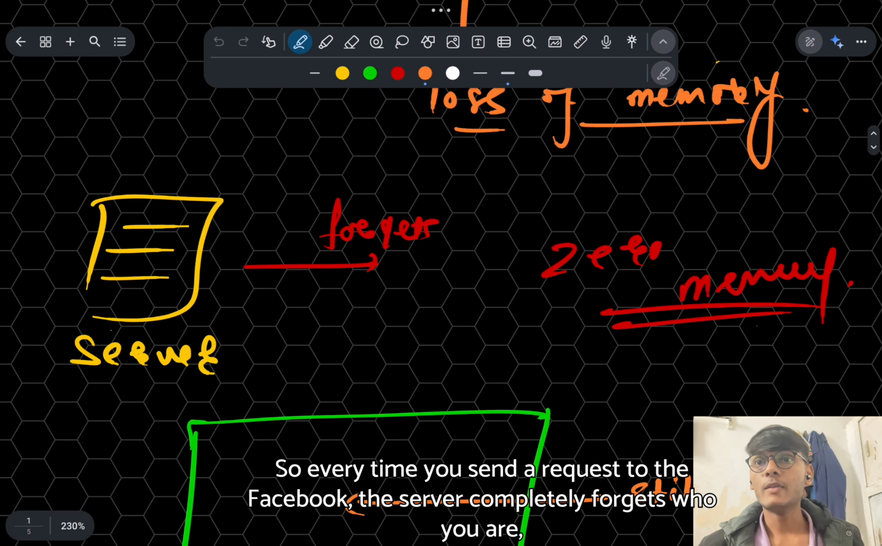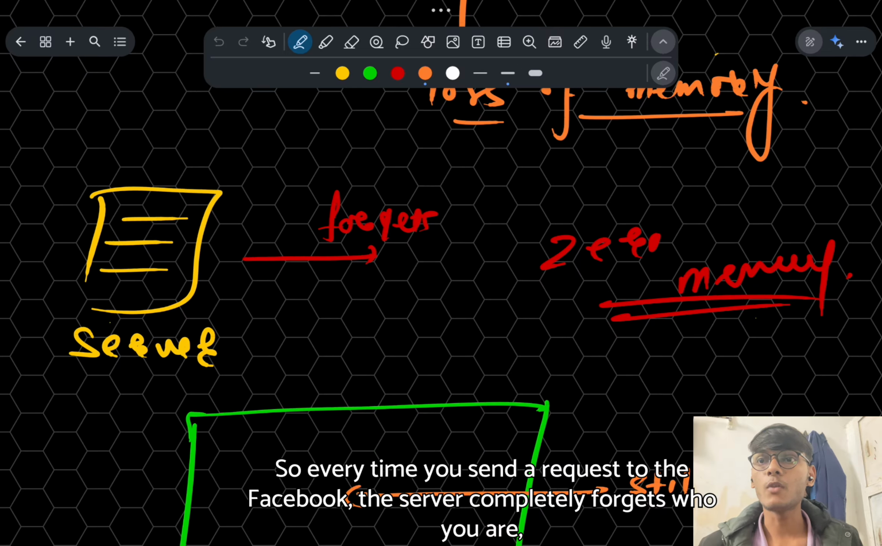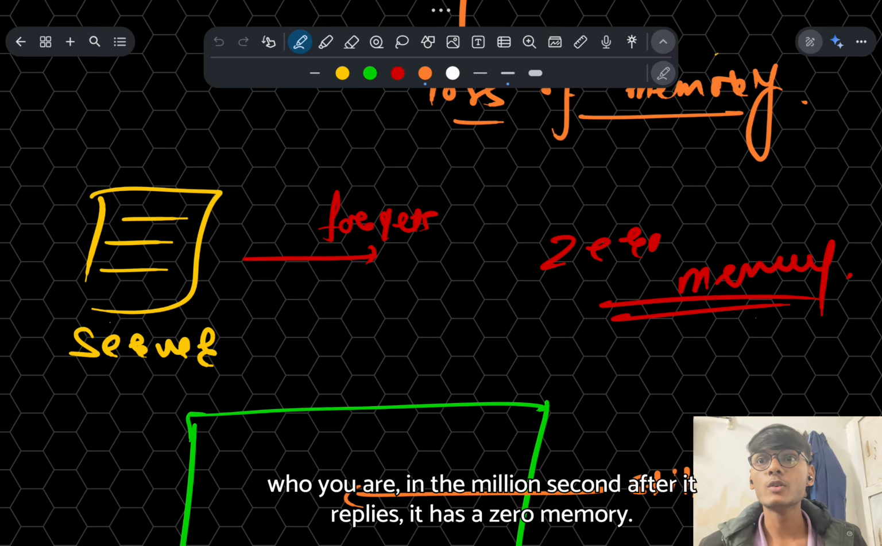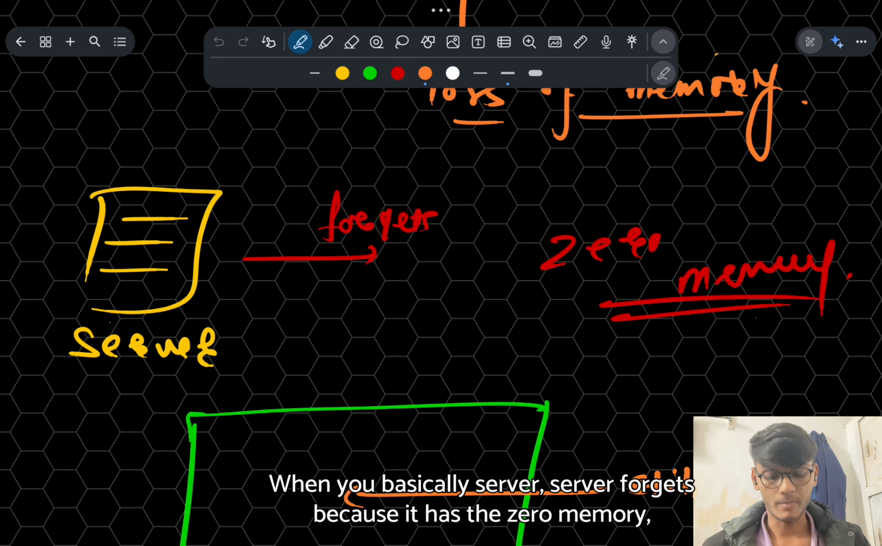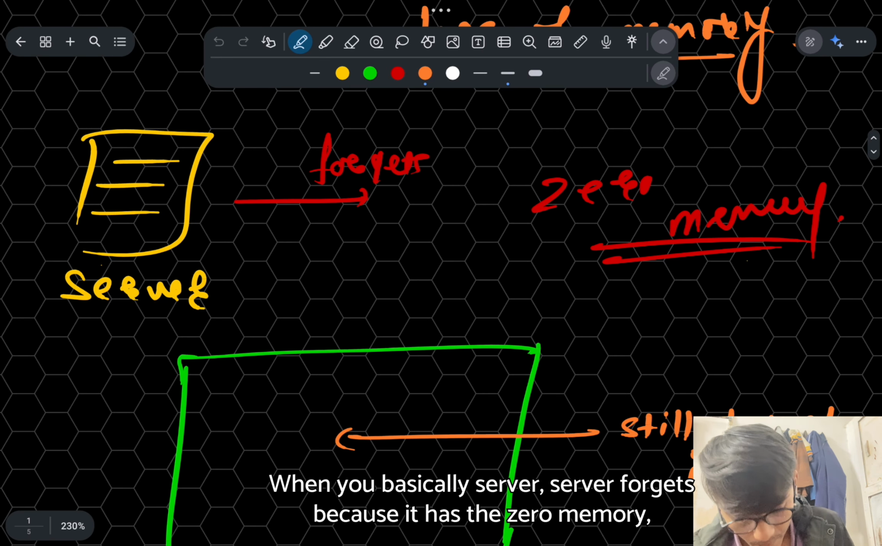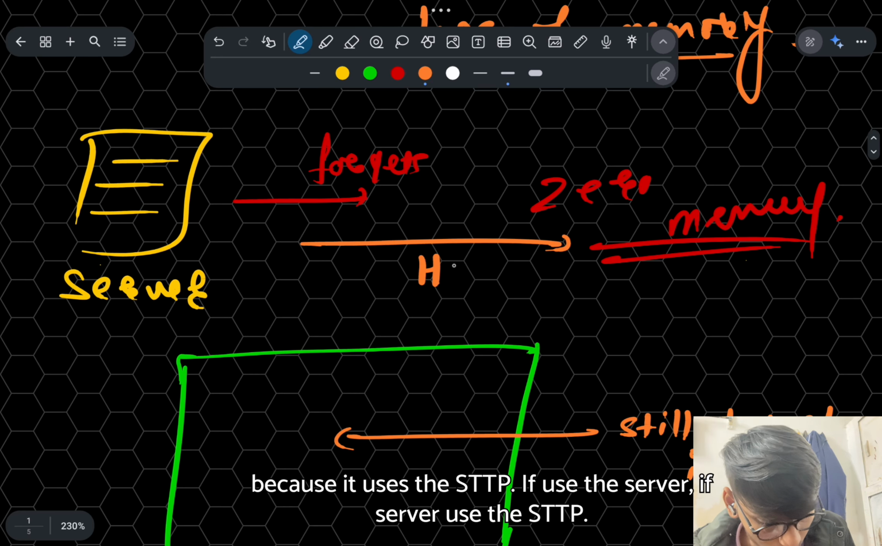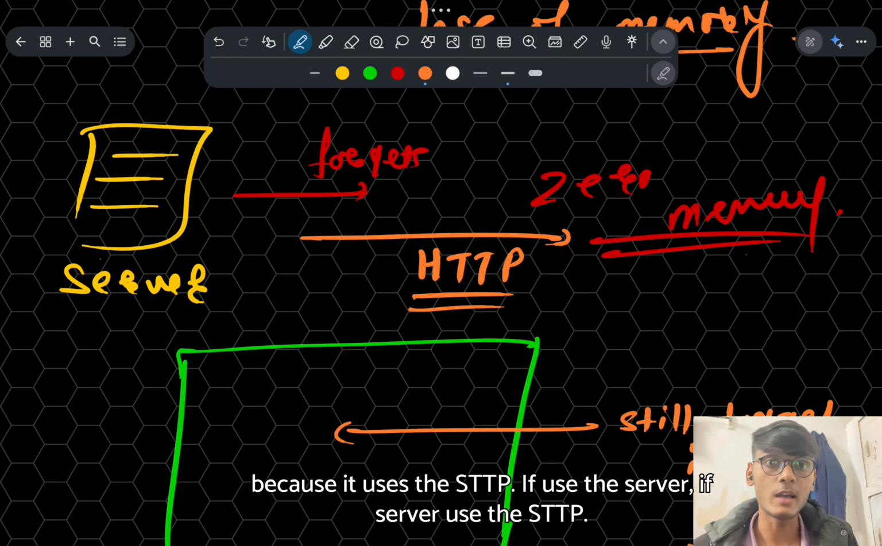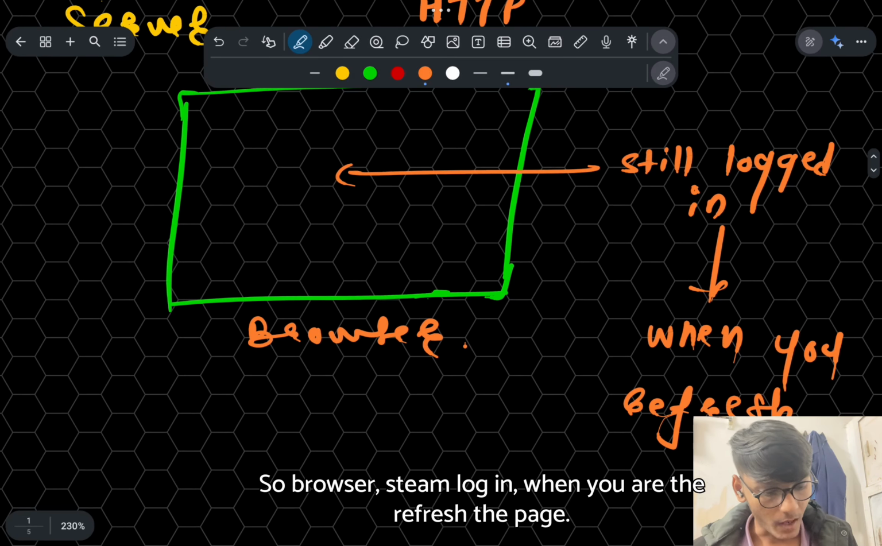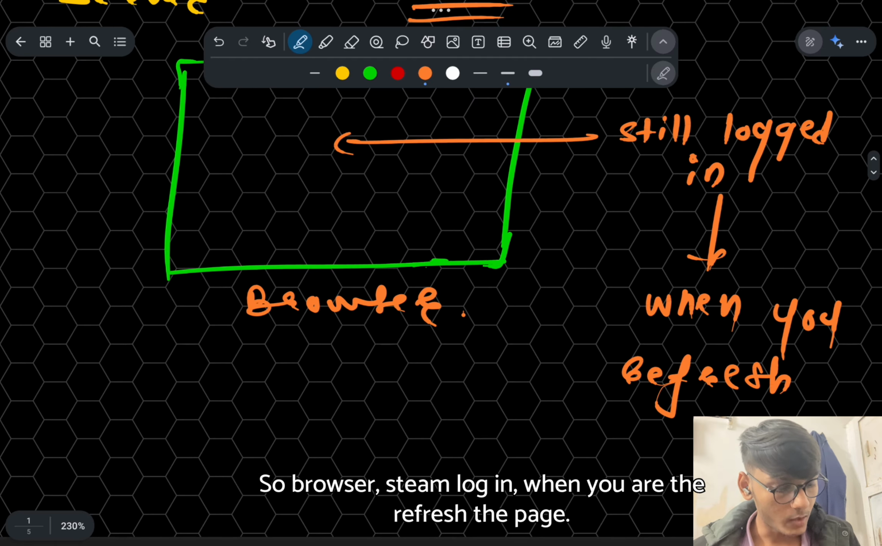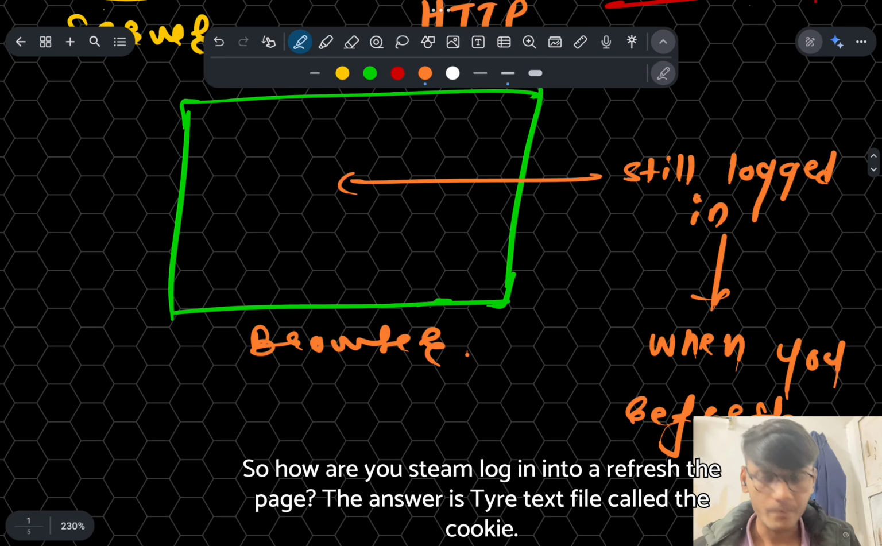So every time you send a request to Facebook, the server completely forgets who you are in the millisecond after it replies. It has zero memory. The server forgets because it uses HTTP. If the server uses HTTP, how is the browser still logged in when you refresh the page?